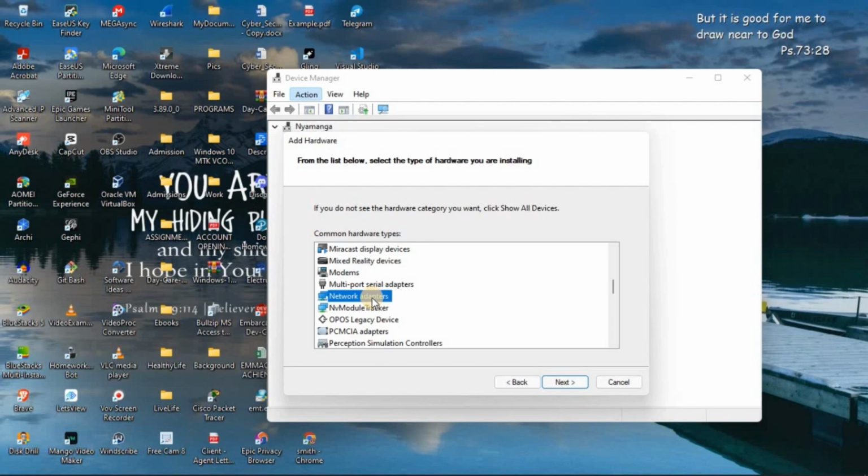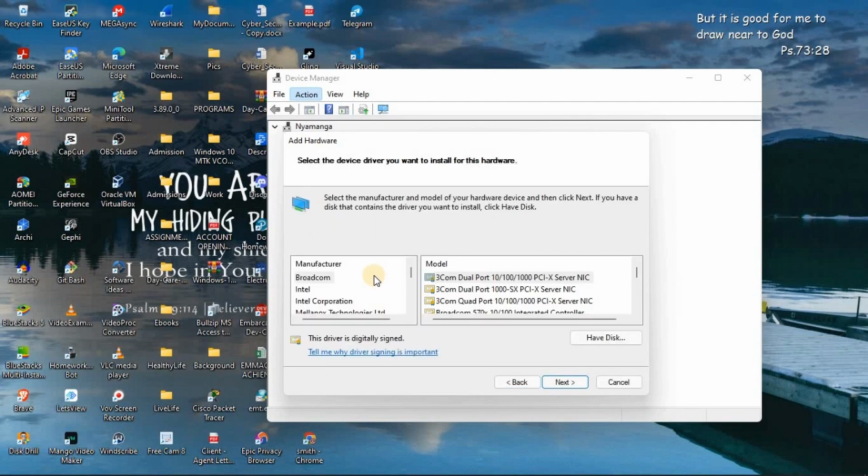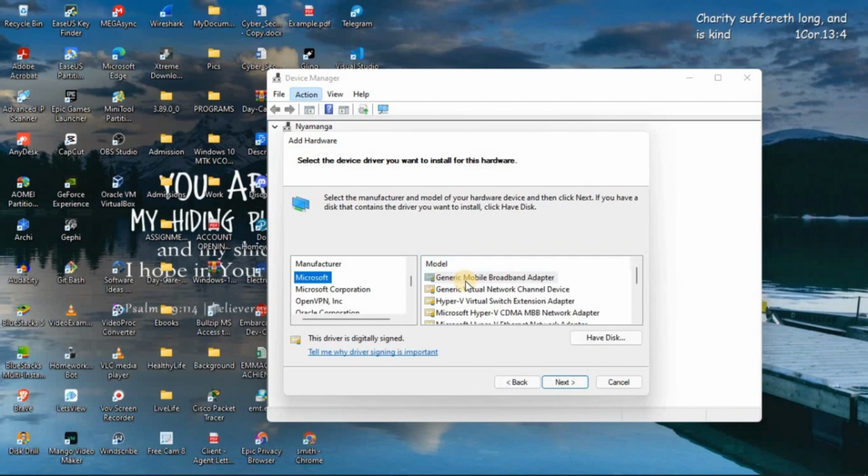So you are going to see it there, double click on it. Then this one will come up. So under Manufacturer, you are going to select Microsoft. Then on this other side, on your right hand side, under Model, you are going to see Bluetooth. So you are going to select Bluetooth. For me, I do not have Bluetooth in this list because I already have Bluetooth on my PC. You are going to select Bluetooth, then you will click Next, then Finish.